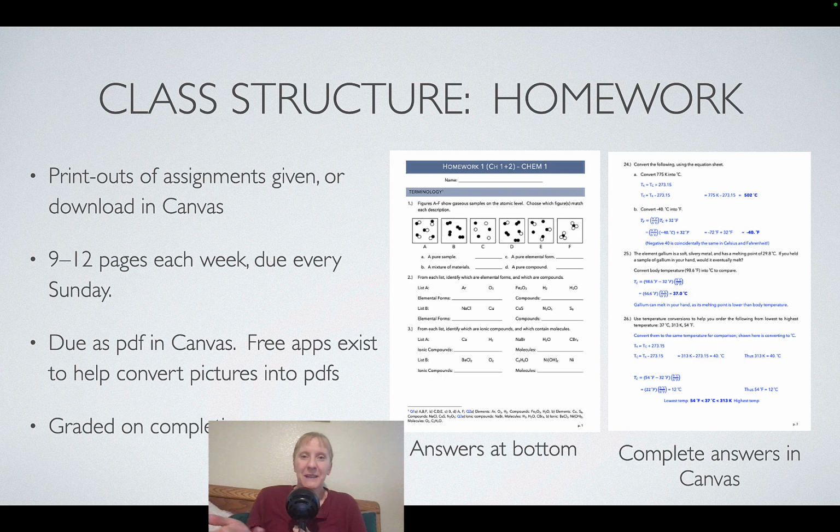It's kind of a lot, right? But again, you're supposed to be doing a bunch at home. So you need to keep up on this. They're going to be due every week, due Sunday at midnight. And you cannot start on them Sunday. You need to be doing them along the way because you can't do 10 pages in one day.